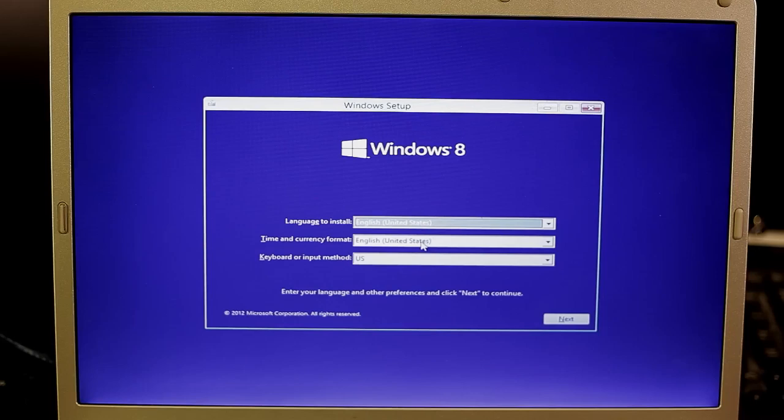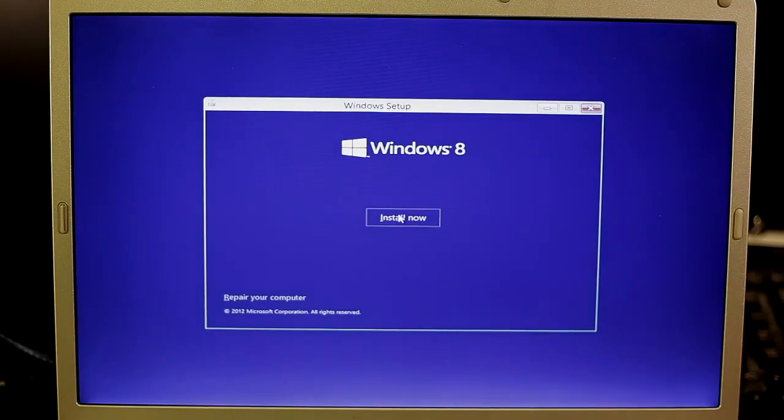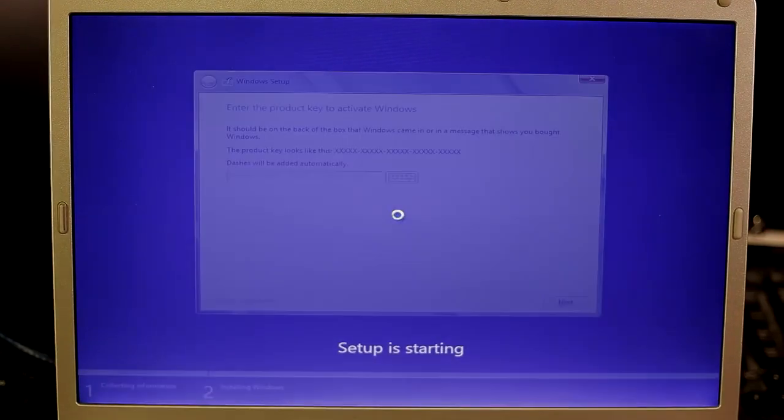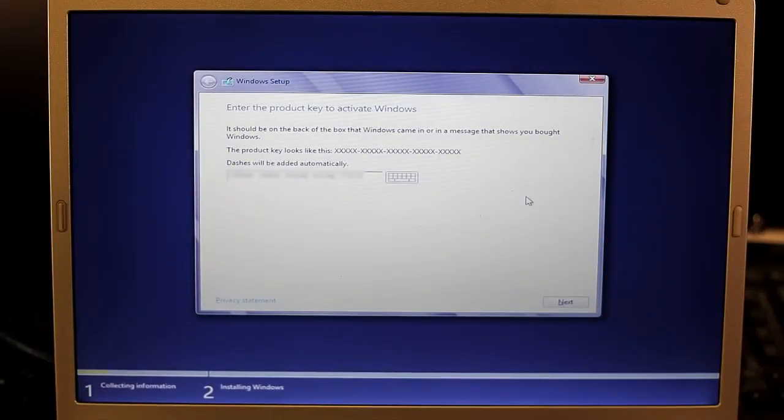We want to make sure that our language to install, our keyboard input method, and our time and currency are all set to English United States. To begin the installation, simply select the Install Now button. At this next screen, you're going to need to manually enter the serial number information for your copy of Windows. This can usually be found somewhere on the case itself.